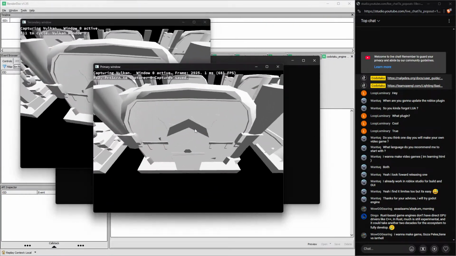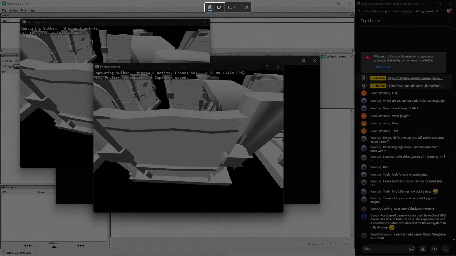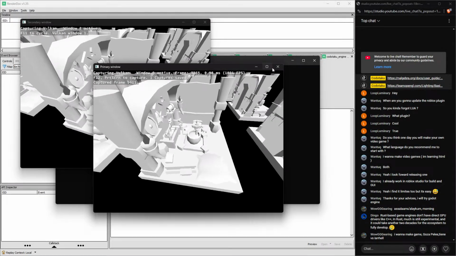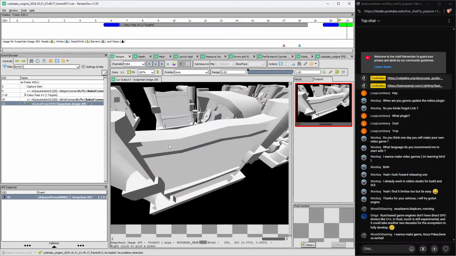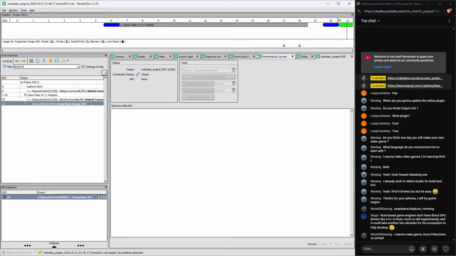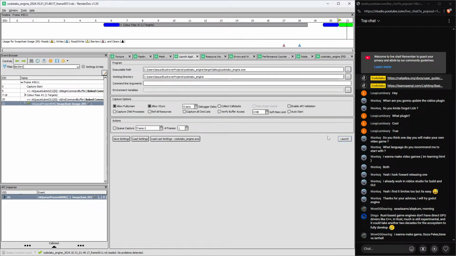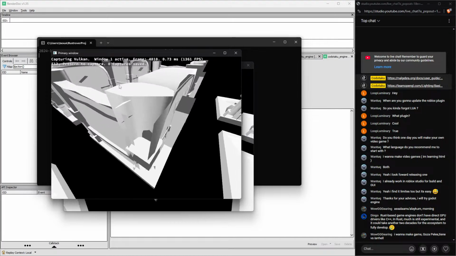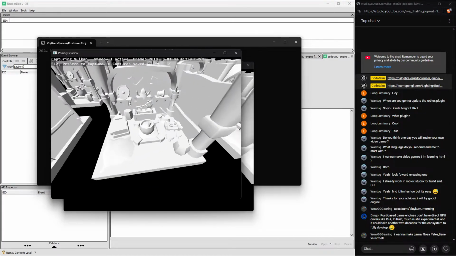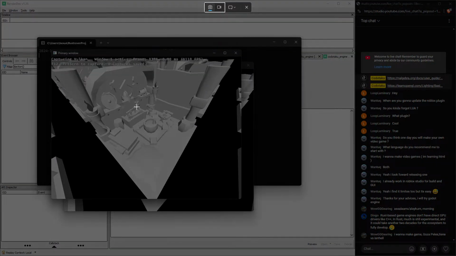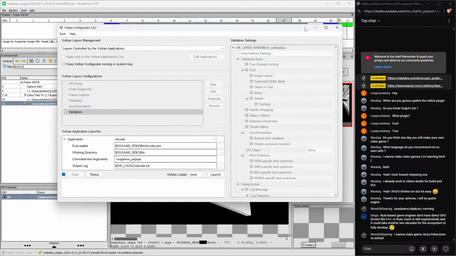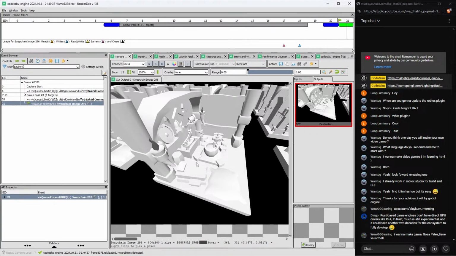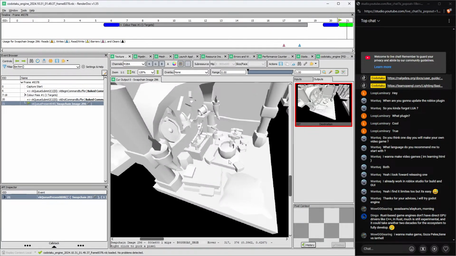Let's take the primary window and use Print Screen instead. Okay, so that's good, but no, it didn't pick up. What is going on here? Dude. Finally, oh my god. Okay, so this is the capture.